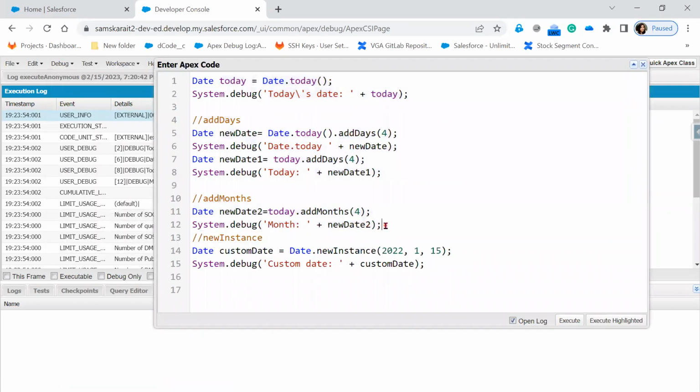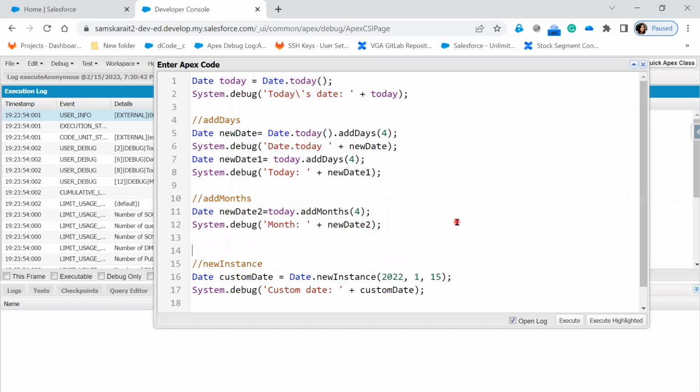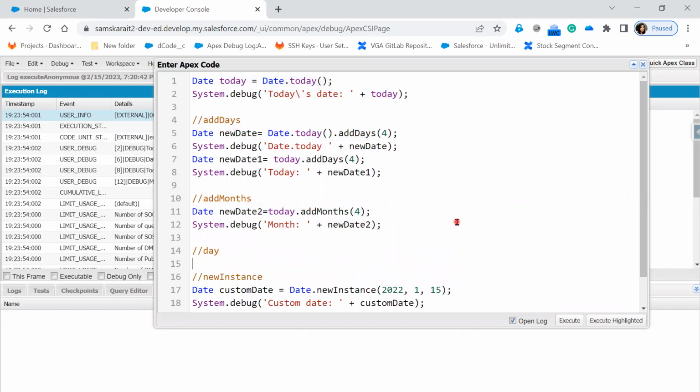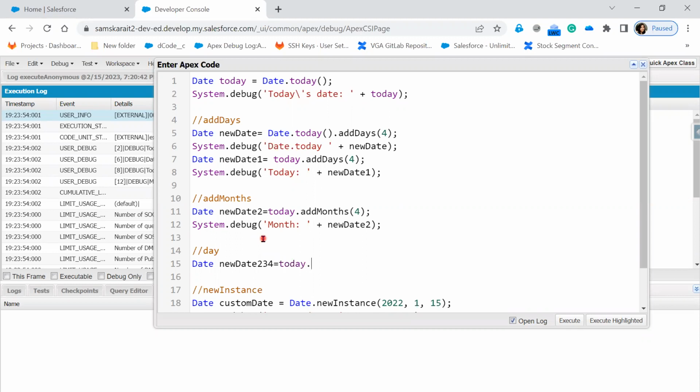So right now we have added the month here. After this, I'm trying to find out the day. So for the day, I'm going to use date equal to new date 234 equal to today dot day. I'll be adding the day. Now, what will happen if I execute this? Will it give an error or will it show the day?